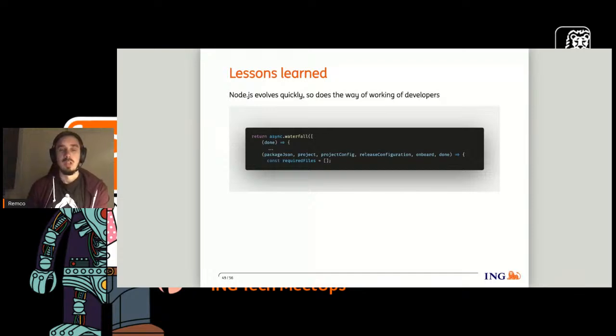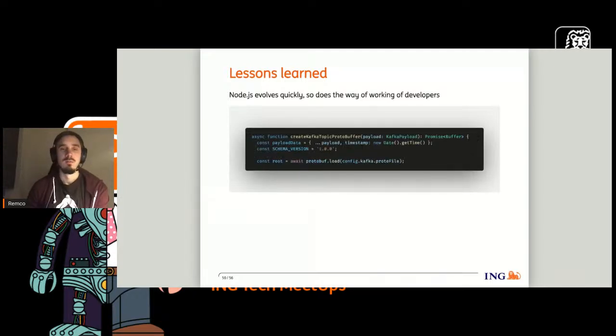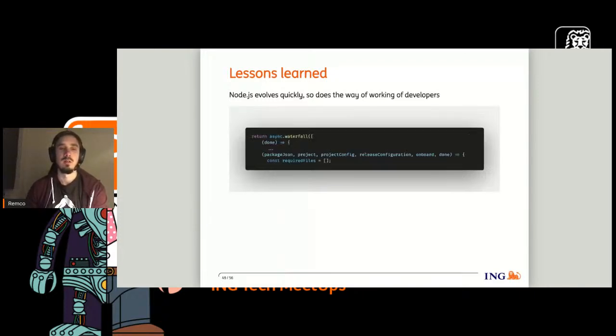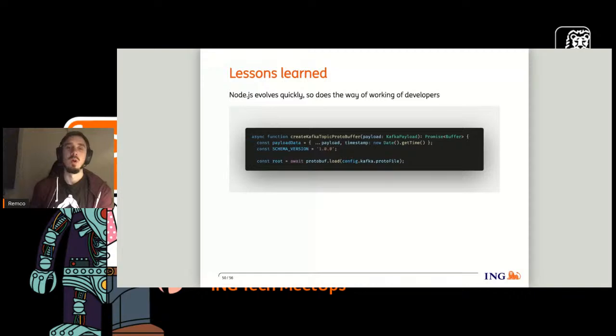which basically was, pre-async await, just a separate library that did this, to the async await that most people really like over the callback hell, and from my personal experience over the async waterfall. But also the way of working of developers, because developers in the JavaScript world adopt new ways of working very quickly. And if you want to keep up with that, you need to have certain tools in place that enable you to update your projects as quickly as possible.